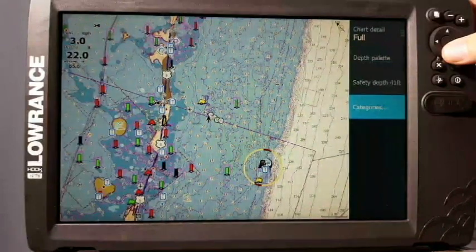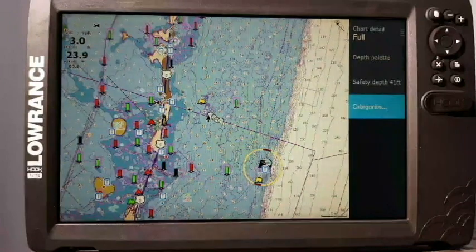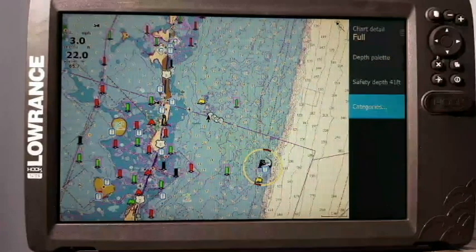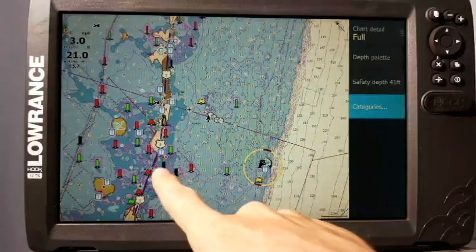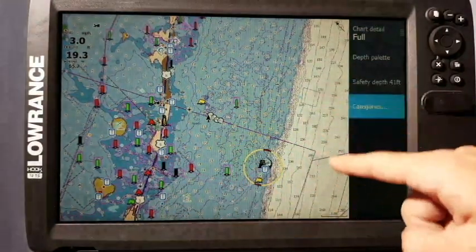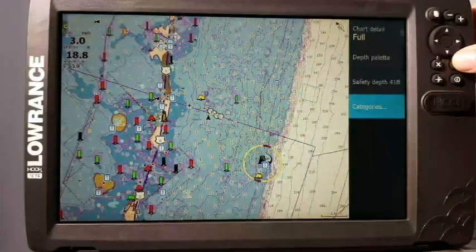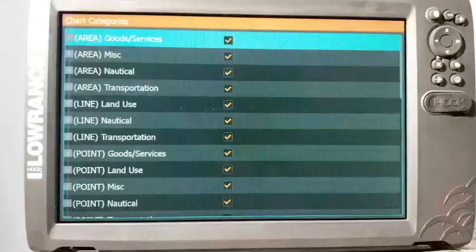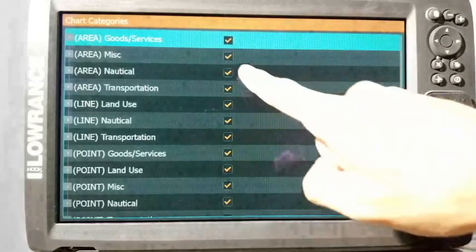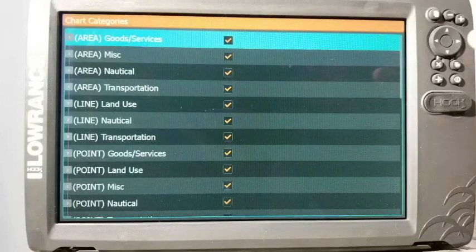And now the last one that I haven't done here is our categories. What categories is, it's basically going to give us a list of every feature on this chart. So as you see, we have little tides, we have our little markers like our buoys, depth soundings, just anything that's on here. What we can do is click on categories, and it's going to give us a list of all the categories that you can choose between. You're going to notice it has a little check in the box there. When you remove that check out of that box, it's going to remove that particular item off of the screen.